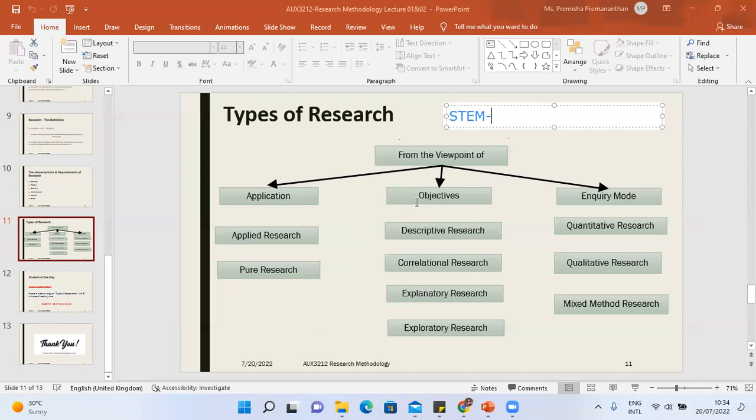Based on the depth of scope, we divide research into 4 categories. One is descriptive research. Second is correlational research. Then explanatory research. Then exploratory research. So this is the depth of the research. Based on the depth of the research, we divide these. This is based on the outcome or the final output.